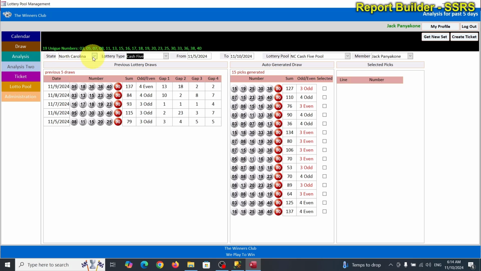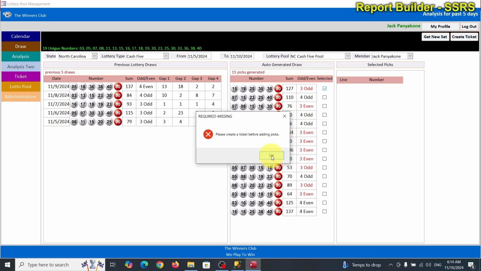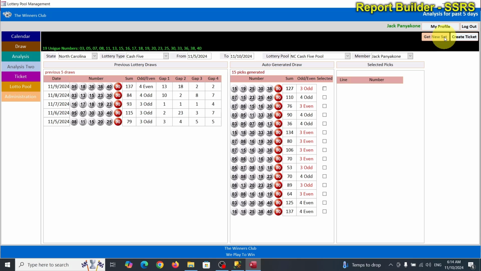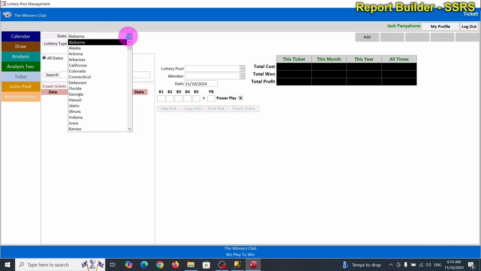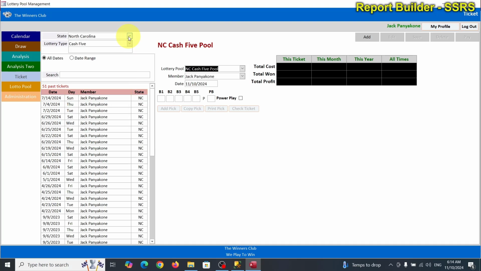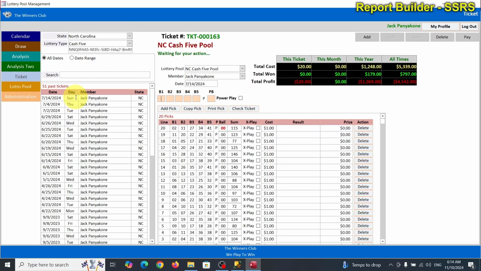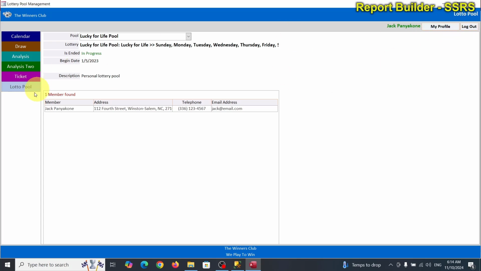All right. And then you can select this. All right. Oh, you have to create a ticket first. So if you wanted to create a ticket from here, you can do that, or you can create a ticket from here, or from here. For instance, these are the tickets. This is the summary. Here's a pool. Okay, all right. So that's what we are going to base our report on, this database.